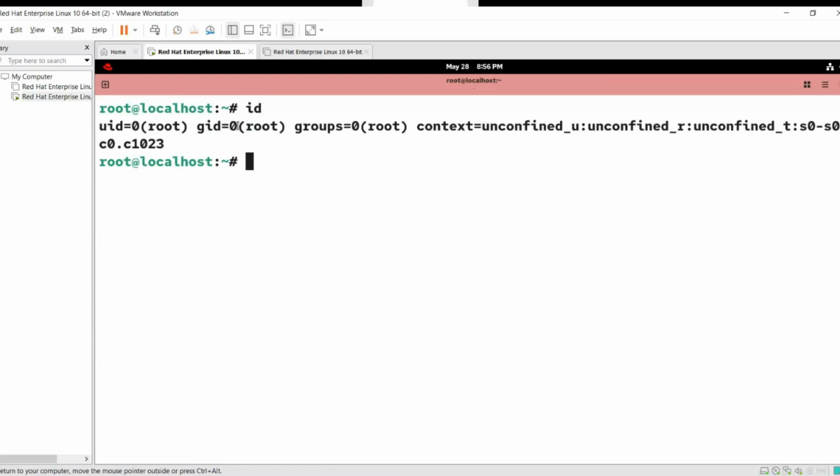So here we have GID, we have the same group root also, and the group ID 0 also. Then here is the group information, right? That means which group or how many groups have that same user as a member. So here group 0. 0 means root, right? So only the primary group is there.